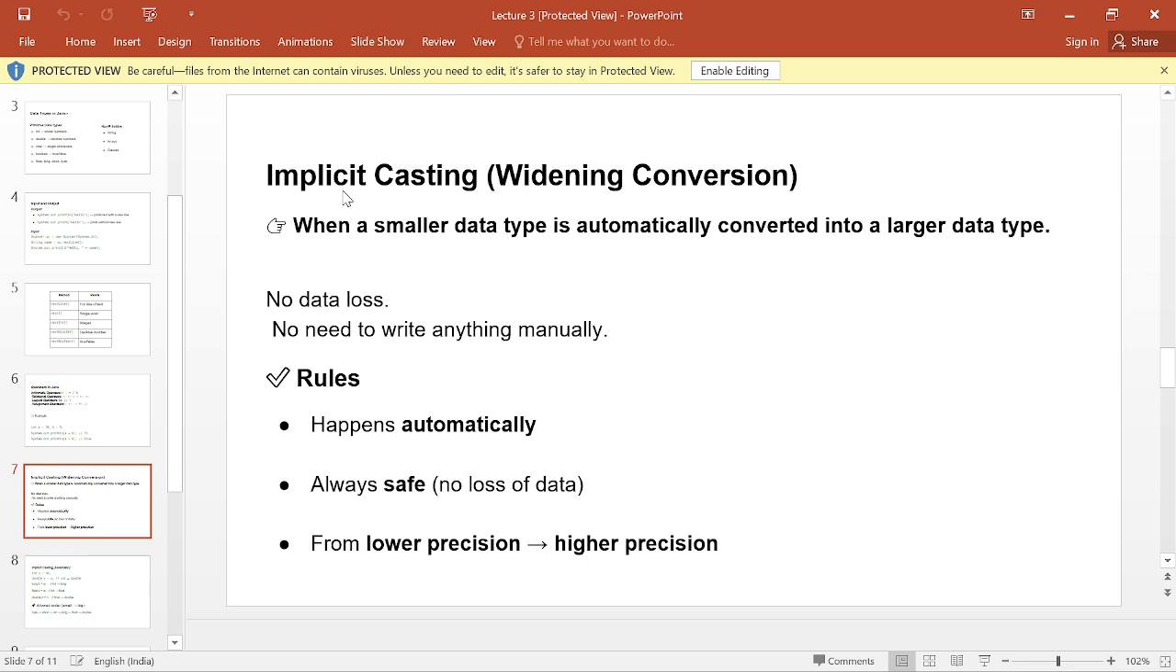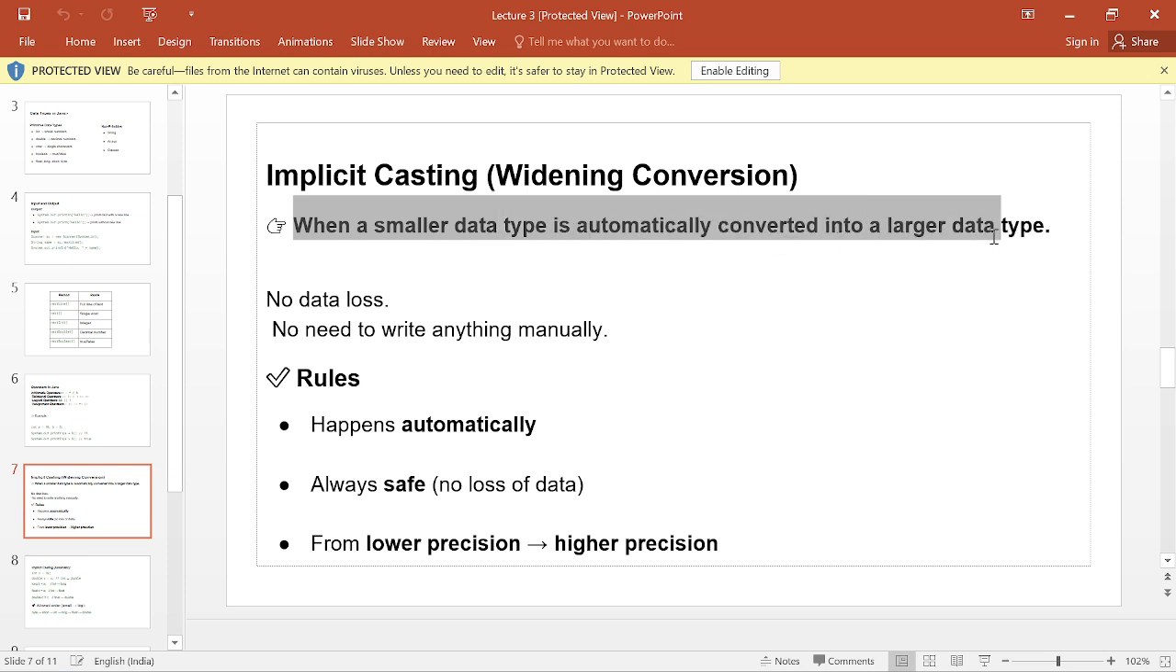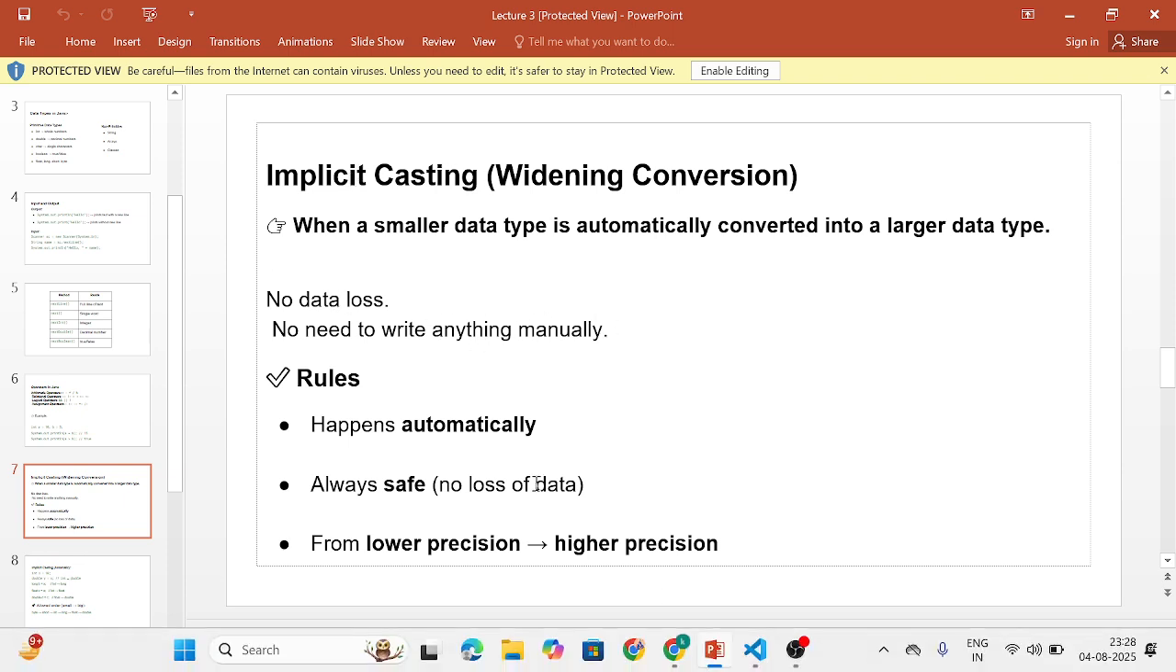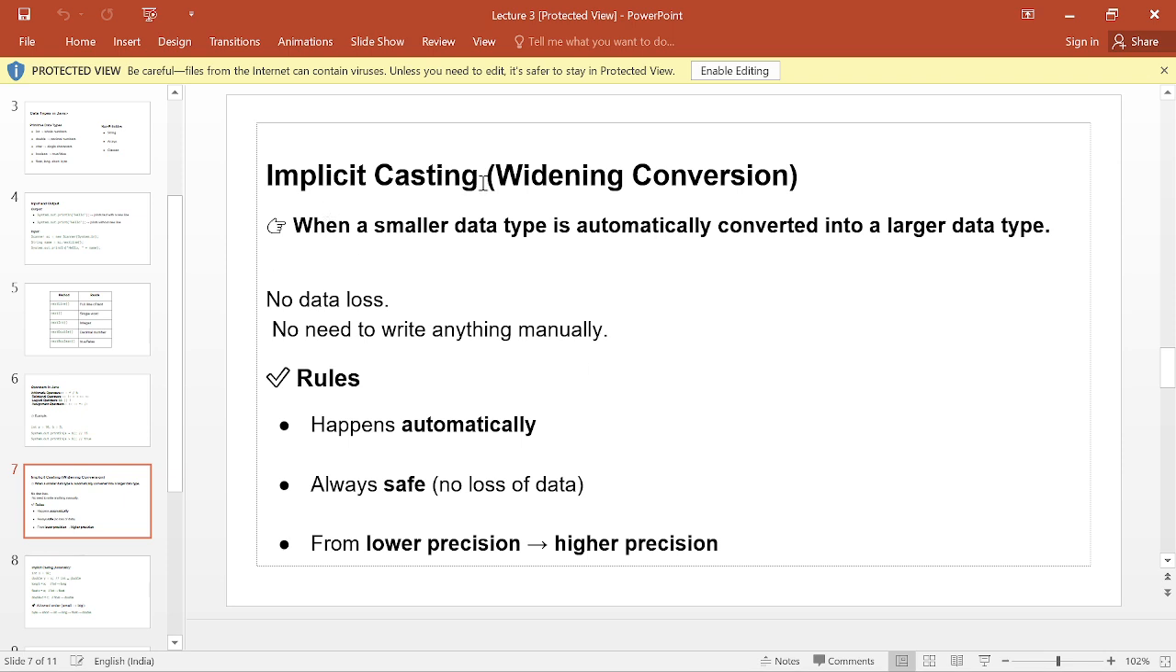When we convert a smaller data type to a larger data type automatically, it is implicit casting. What do I mean? When a smaller data type is automatically converted into a larger data type, that is implicit casting. There is no data loss and no need to write anything manually. In implicit casting, we don't have a data loss scenario. Why?